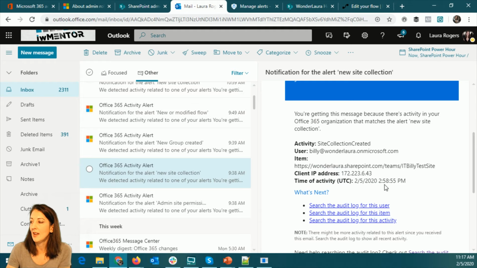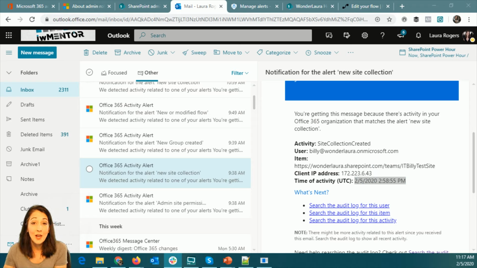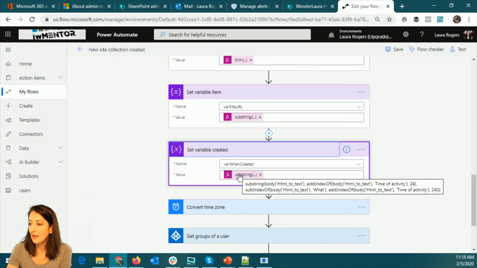Time of activity. And I'll show you in a minute why I need that. But I'm getting this time of activity that's going to give me this date right here of when it was created. Because guess what? The time it was created is not exactly the same time that the flow got kicked off, that the email arrived. Because remember, I said it takes 15 or 20 minutes. So I don't want to rely on a time that is just whenever the email arrived. I want to know exactly when the site got created. So that's what I'm also getting in here. I'm getting variable when created.